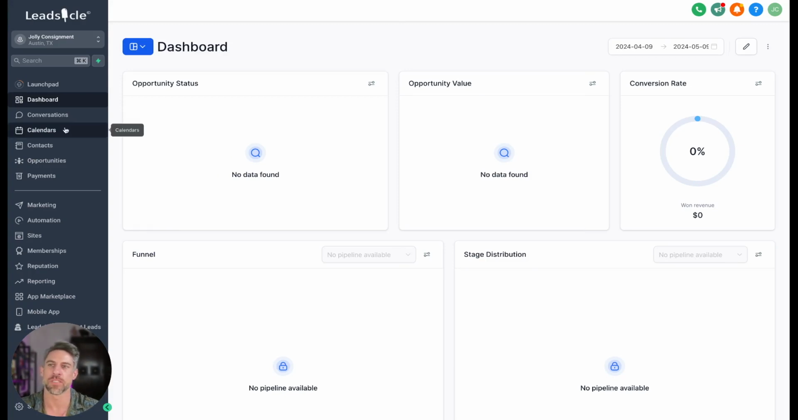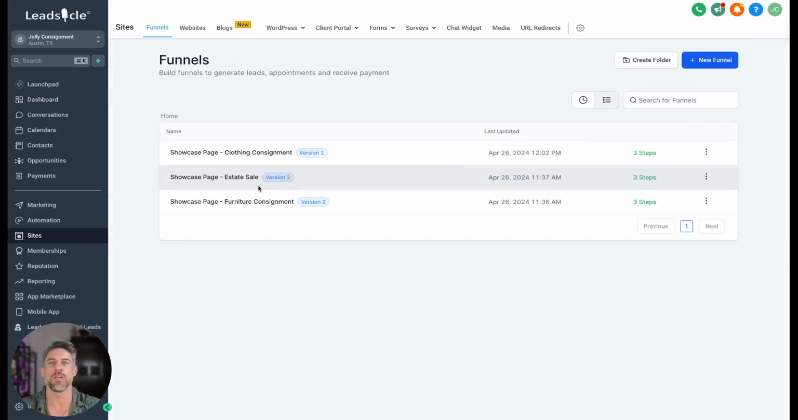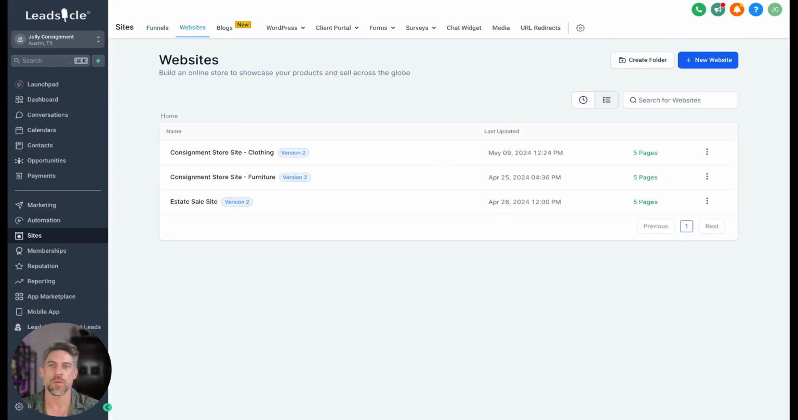All right, guys, so after you've logged into the system at app.leadsicle.com, in order to find our new website, we're going to use this list of links over here on the left, and we're going to click on the one that says Sites. Go and give that a click, and when it loads this page, you're going to see another list of links up here at the top. Go ahead and click on Websites. And once that one loads, let's go ahead and click on your website.